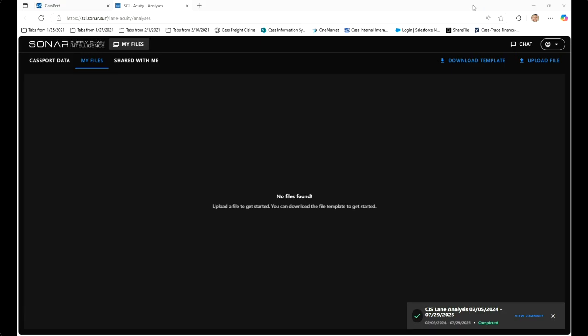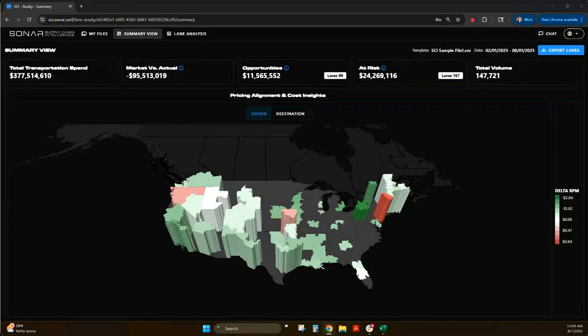Now, depending on how many lanes you are analyzing, it will be able to load those and give you a notification at the bottom that it is processing. You can leave the screen while it's processing. The more lanes that you are, the longer it will take to process. Usually it's not very long, couple minutes at most for those larger files. And once it is completed, you can then start to view that analysis, which will take you to the summary view page I have up here.